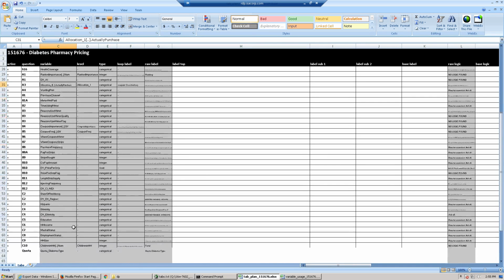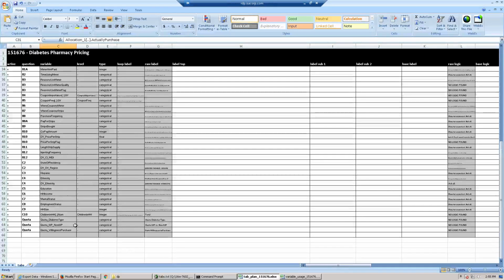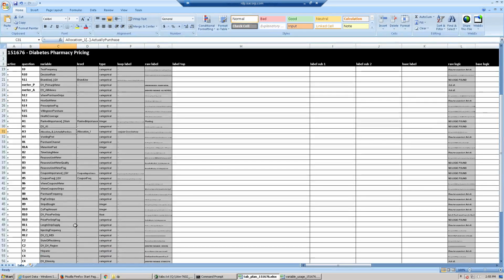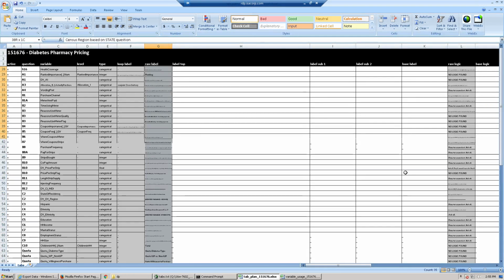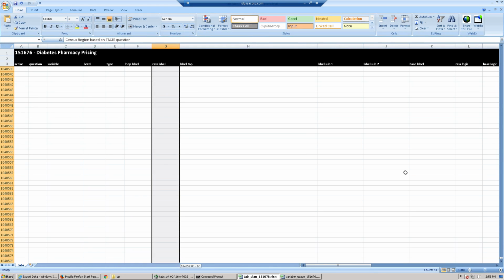Okay, so that's everything. What are we looking at? 65? Okay, so we'll use these as the starting point of the labels.